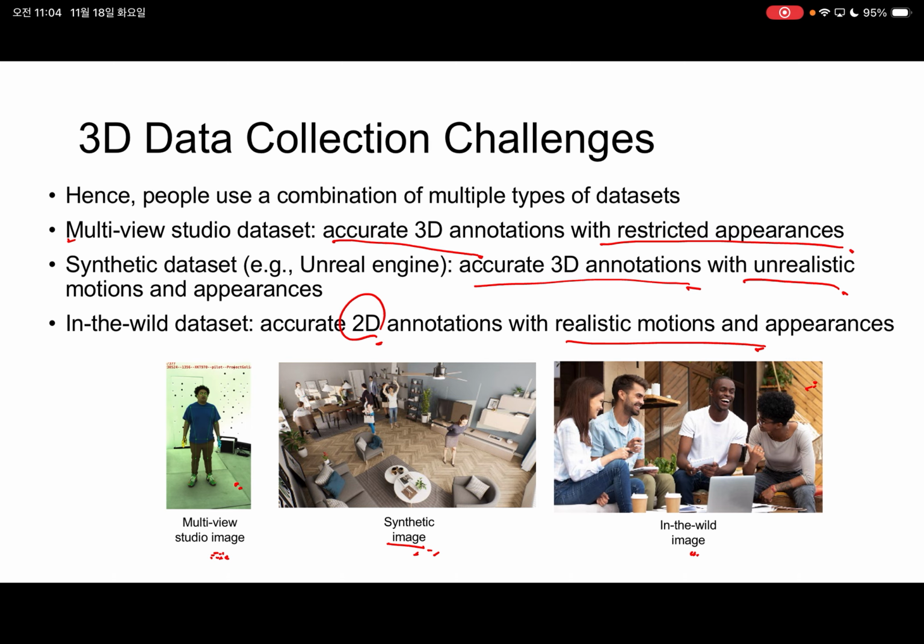And in the data set, YouTube videos or images on social media, we can use them. But we learn that from such casually captured images, we cannot get 3D data based on multi-view geometry theory. So we only have 2D annotation, no 3D annotation, but image appearance is realistic and diverse, motion is realistic and diverse, interaction with object and human is realistic and diverse. So each data set type has strengths and weaknesses. So people use a combination of multiple types of data sets.